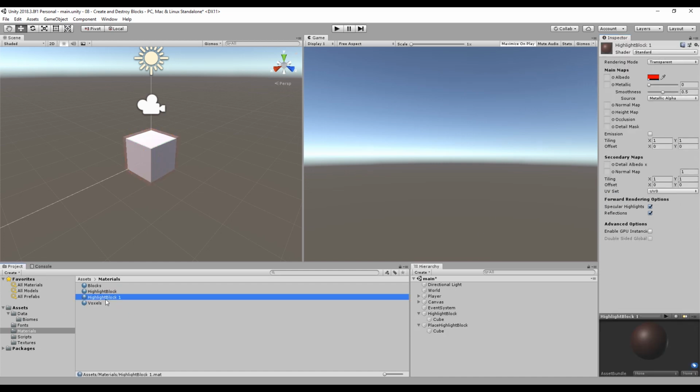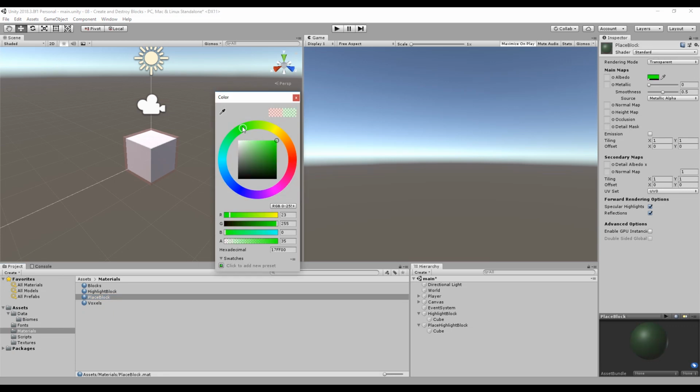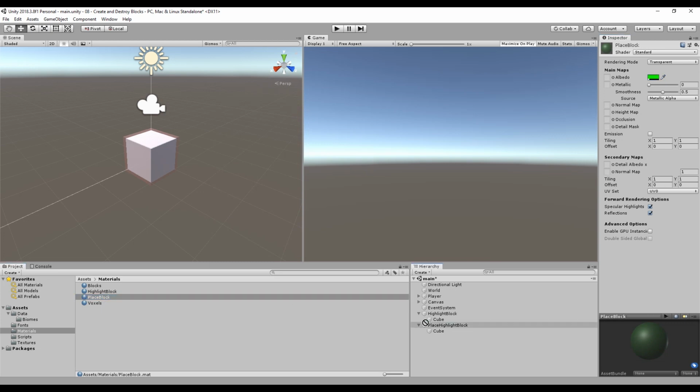And if we duplicate this one, and we'll call it place block, this one's more or less the same, but we'll make this one green because this is where we place the blocks rather than destroy them. And then those are our two blocks. There's a couple of other things we need to do in the actual game space, and then I think it's pretty much all code from that point onwards.